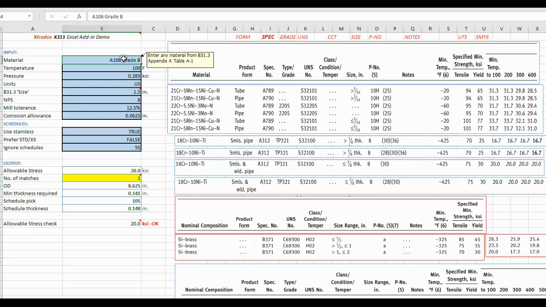So let's go through some more materials to demonstrate. By itself, A789 has quite a few matches, but if we add something more descriptive, such as grade 2205 for instance, that brings it down to only one match, and we know we then have our desired material. If we pick a different material such as an S32101, we should expect a few more matches. So if we have A789 and then we type UNS S32101.